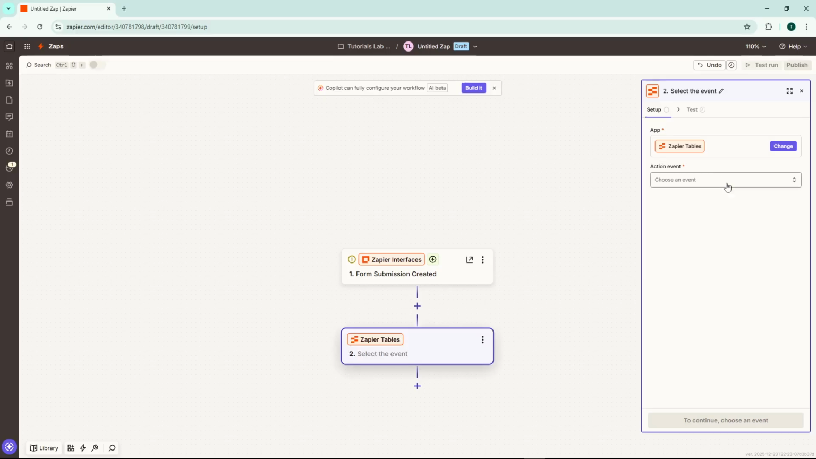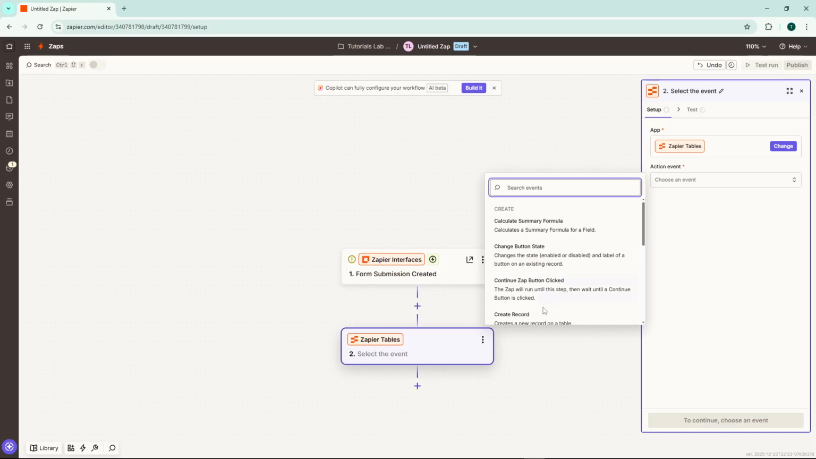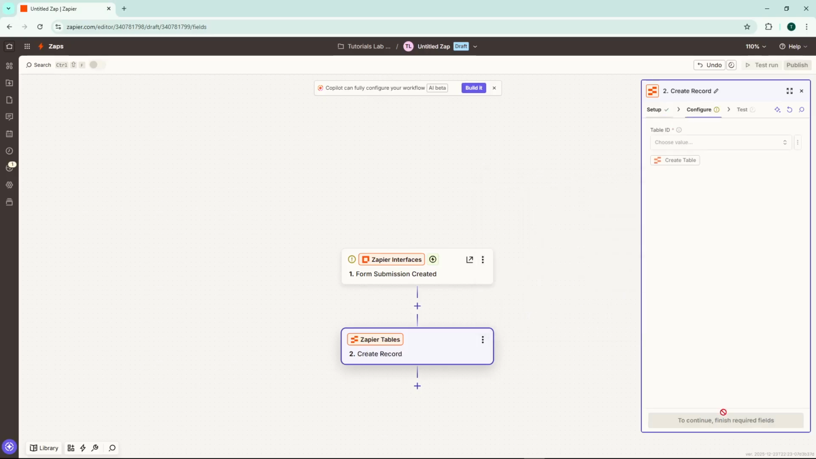From the drop-down menu, you'll see various action events. Choose Create Record as your action event and click Continue. This tells Zapier that every time your form is submitted, it should create a new record in your designated table.